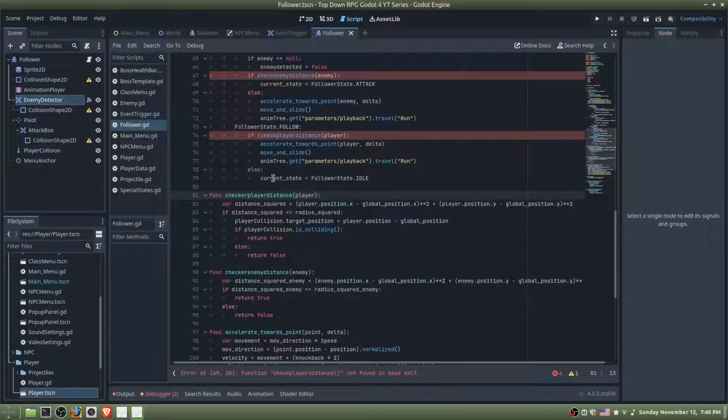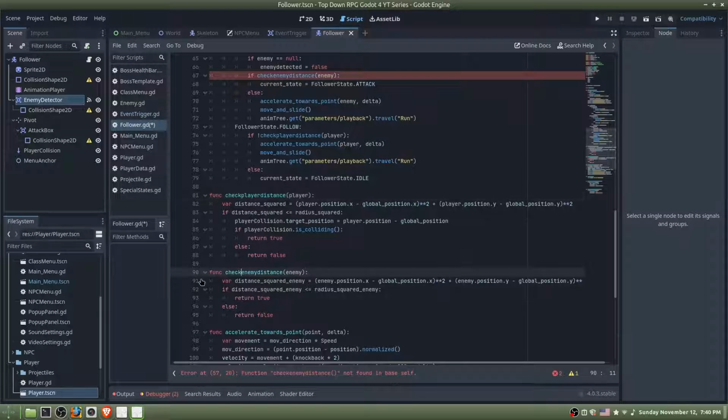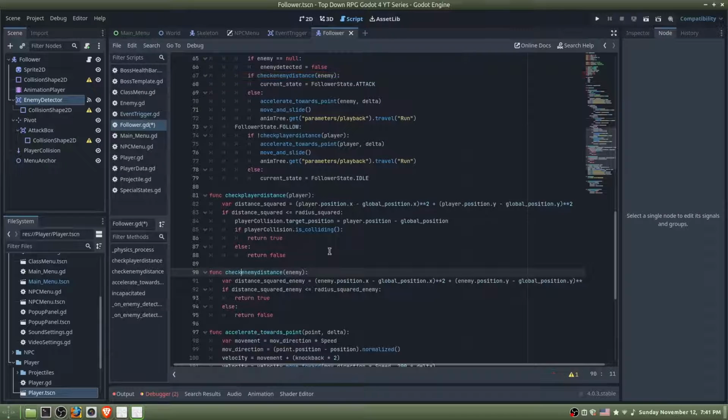I made a typo here in case you were copying me. Make sure it's check player distance instead of checker, as I did by accident. Same here. And there we go.